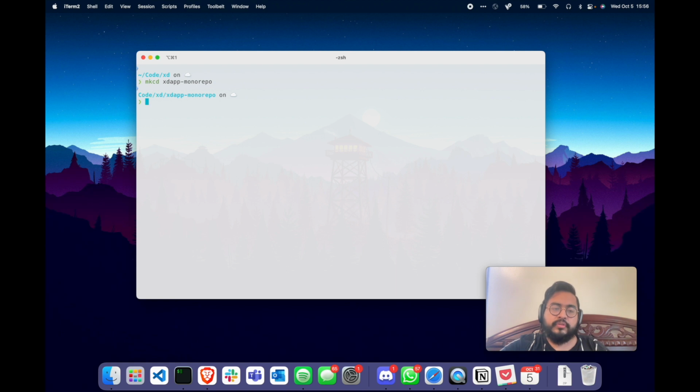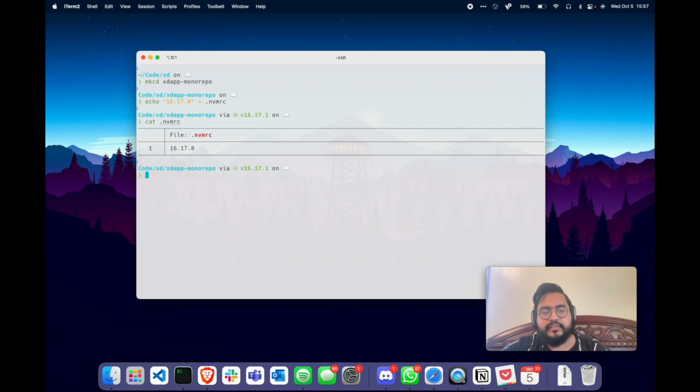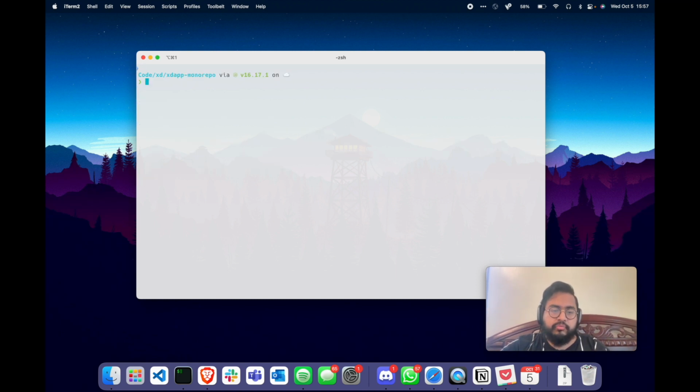Now we'll first set up the node version we want to work with. For us, it'd be 16.17.0. We'll just save it into our NVMRC file. If we cat it, you'll see that's the version that's saved in there. Now we'll initialize our repo, git init.